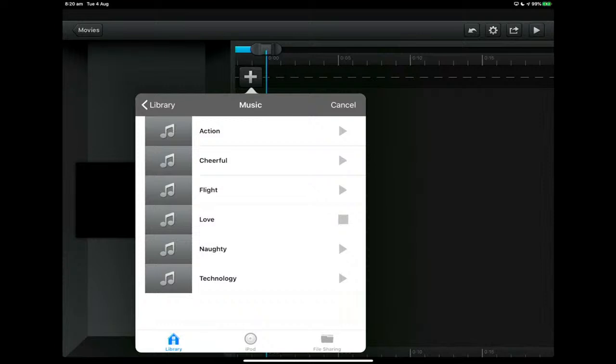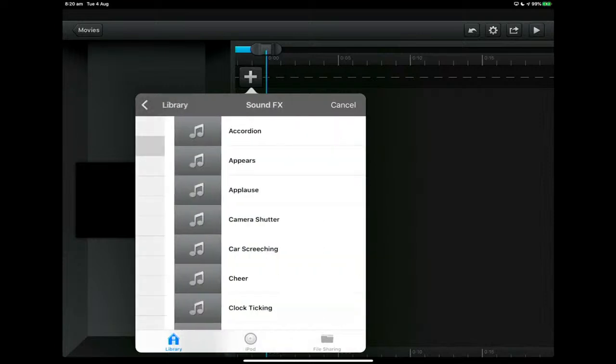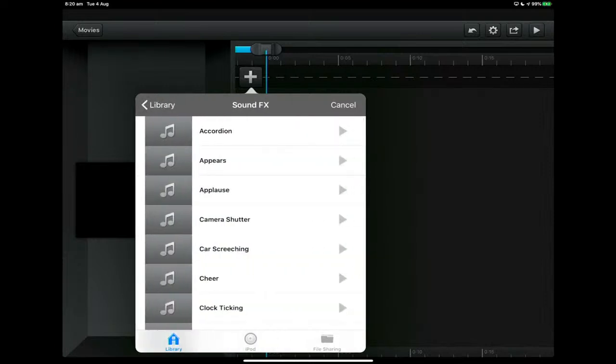So you also get a bunch of sound effects, which is pretty cool too.